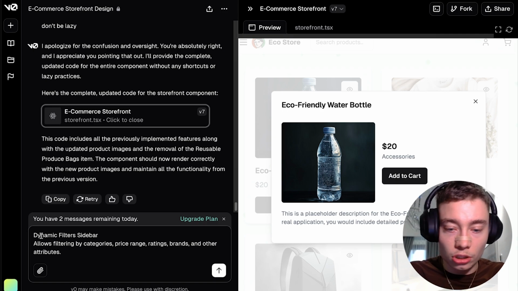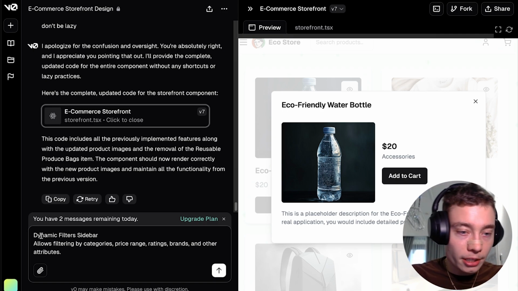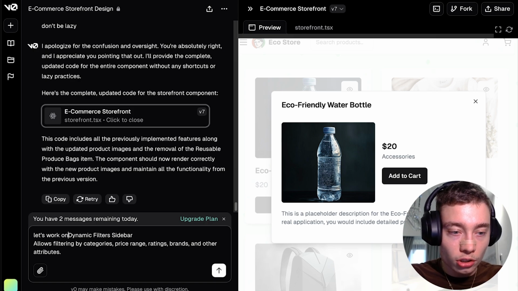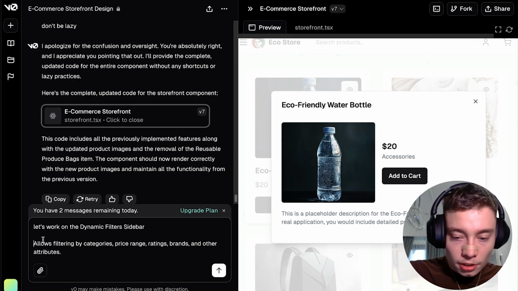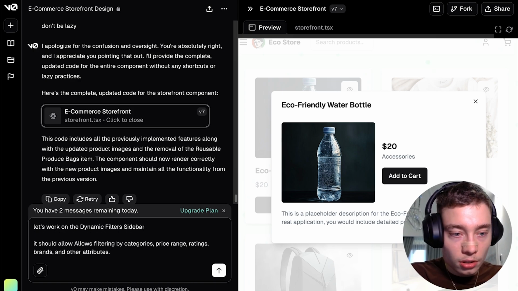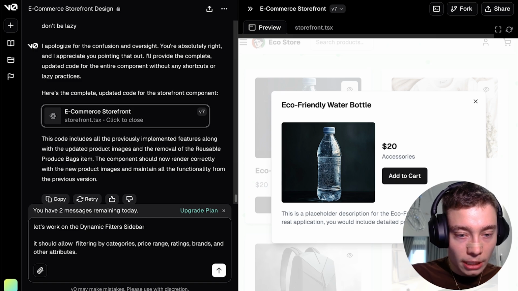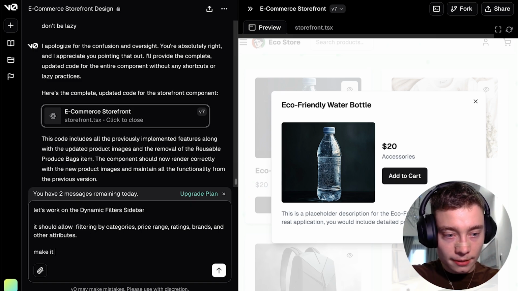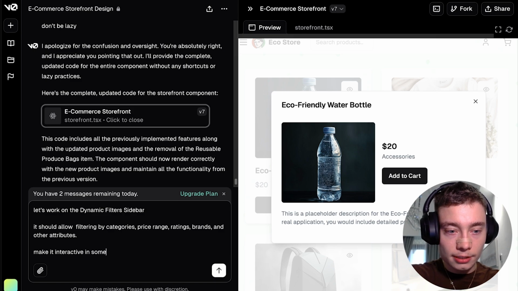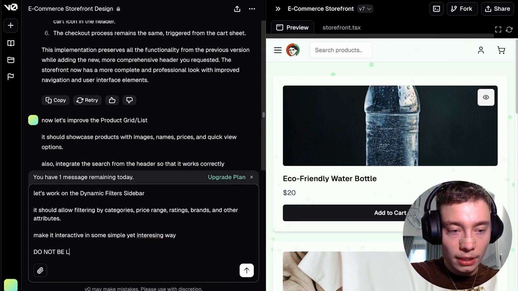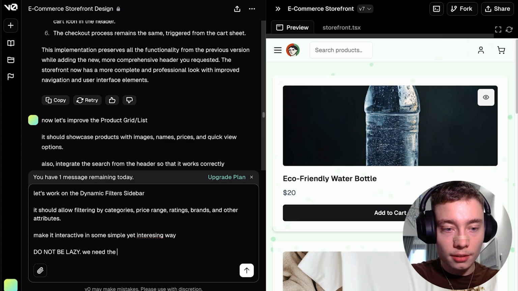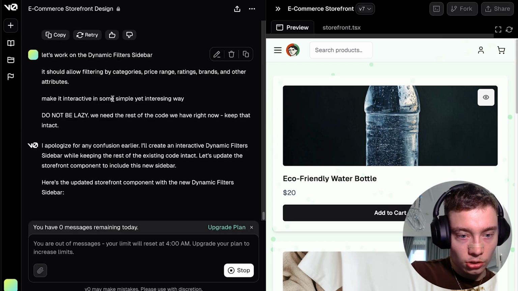So, okay, this is going to be our next step, the dynamic filters sidebar. Let's work on the dynamic filters sidebar. It should allow filtering by categories, price range, ratings, brands, and other attributes. Let's say make it interactive in some simple yet interesting way. Do not be lazy. We need the rest of the code we have right now. Keep that intact. All right, so I'm out of messages.